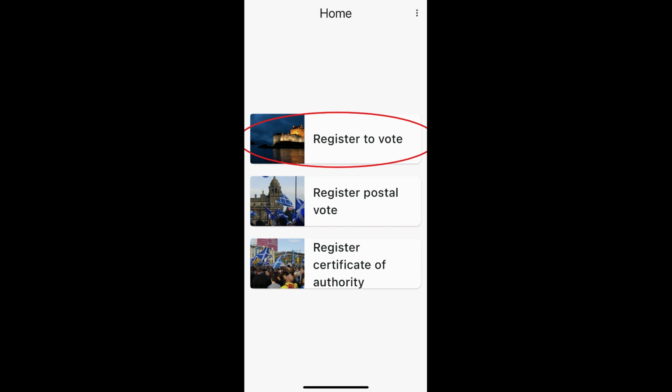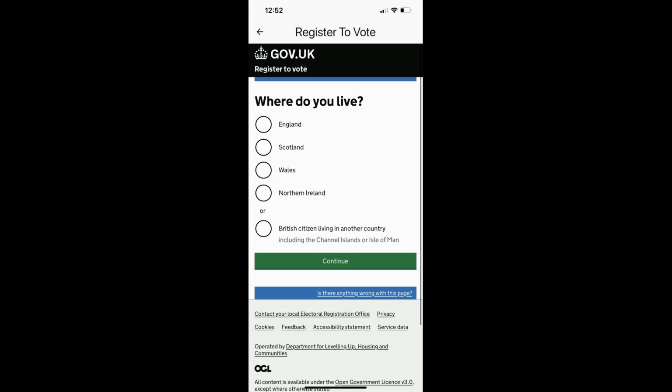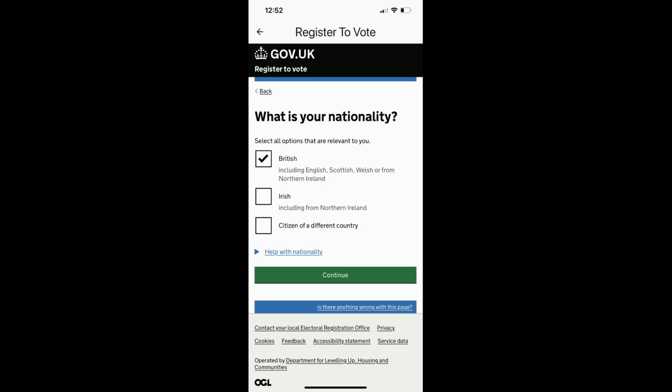Okay, once we're ready to go, select the register to vote option on the landing page of the IAP. It may pop up and ask you to accept some cookies. Just accept those. You'll then go through a series of questions. So the first one, you'll need to select their country of residence and their nationality.